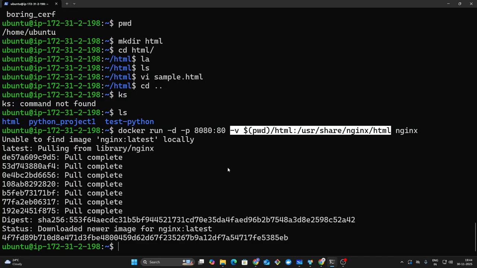Okay, this is the core part. This creates the bind mount. Here you can see the left side part refers to the HTML folder inside our current working directory on the host, which is this HTML folder on the host, which is our AWS VM.